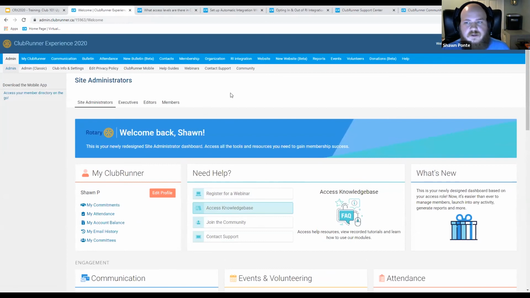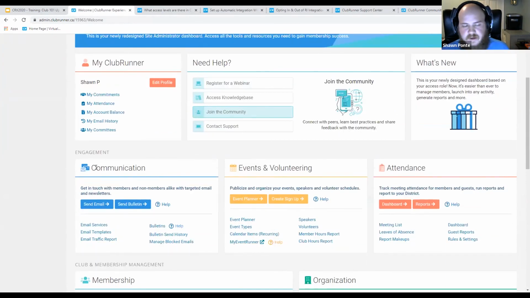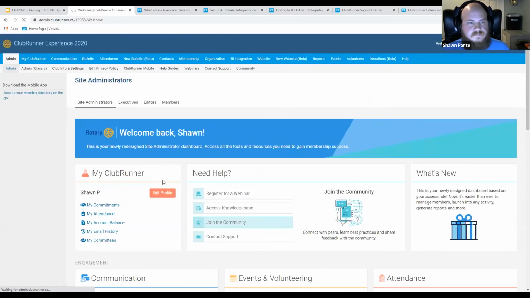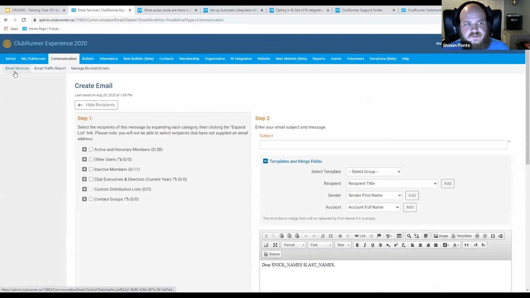Once we are logged into the member area, you'll see our new dashboard here. If you scroll down, you'll see there is a section here for communication, and there's a button that says send email. We're going to go ahead and click on that. Another way to get there, if you're not on the admin page, is you can click communication and then click email services directly below. So now that we are here, you can see we're on the create email page.